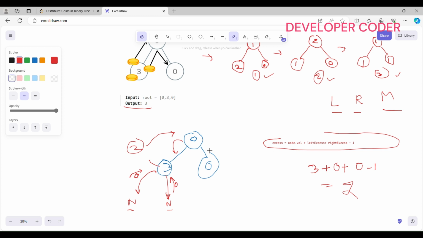Now the same way, let's check the right of this. Here it is going to return null, so from here I am going to return 0, and from here I am going to return 0. And the number of excess children for this node: node value 0 plus 0 plus 0 minus 1.